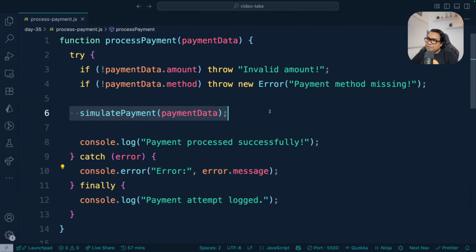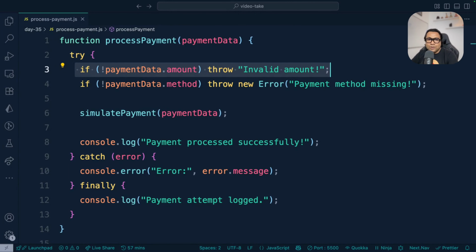Correct? The simulate method is never going to get called. Payment process is never going to get called because I am throwing an error from here itself. So it will directly come to the error and is supposed to give me invalid amount as an error, and then finally, payment attempt log will always be called. So invalid amount and payment attempt logged is what I'm expecting.